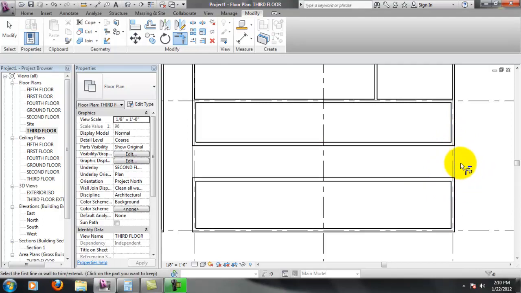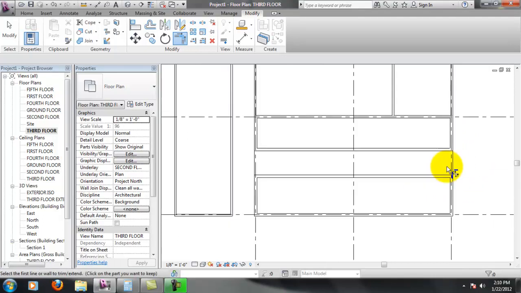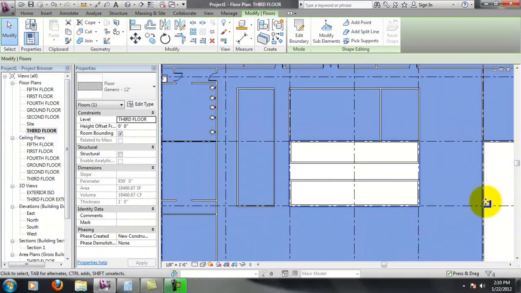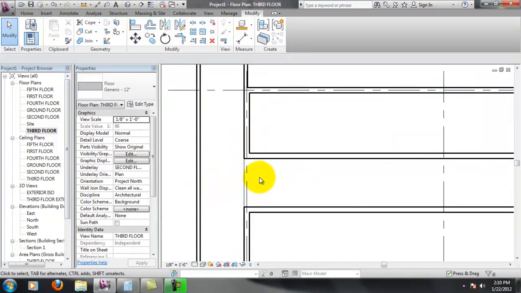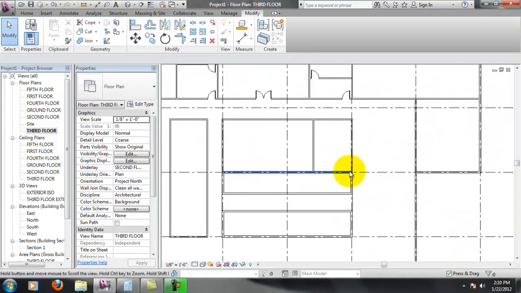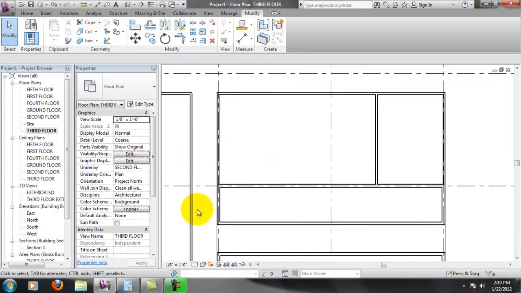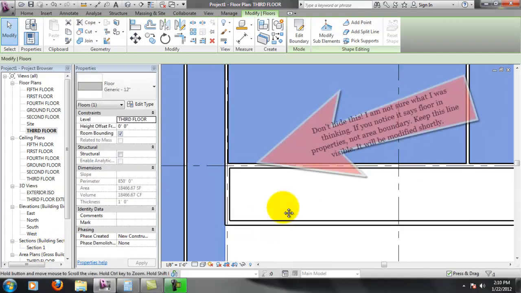So the split allows you to create that shape there, and then you can use the trim tool to finish that off. And that line that you're seeing there, you should not actually be seeing that, because remember, we're not on the area plan, and that line is actually the boundary for the area plan.